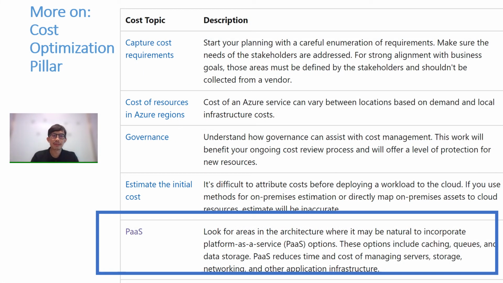Now, let's take a look at the cost optimization pillar. These are some of the topics in this pillar, but with regards to applications, the PaaS topic is very interesting. Look for areas in the architecture where it may be natural to incorporate platform as a service options. So these options include things like caching, queues, and data storage. Anyway, PaaS reduces time and the cost of managing servers, storage, networking, and other app infrastructure.